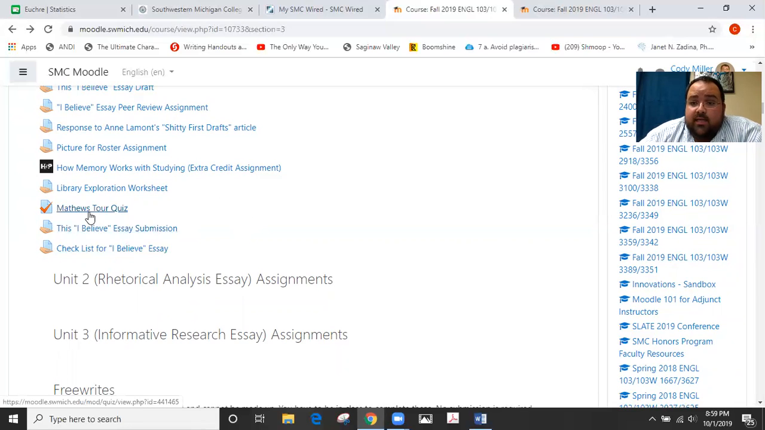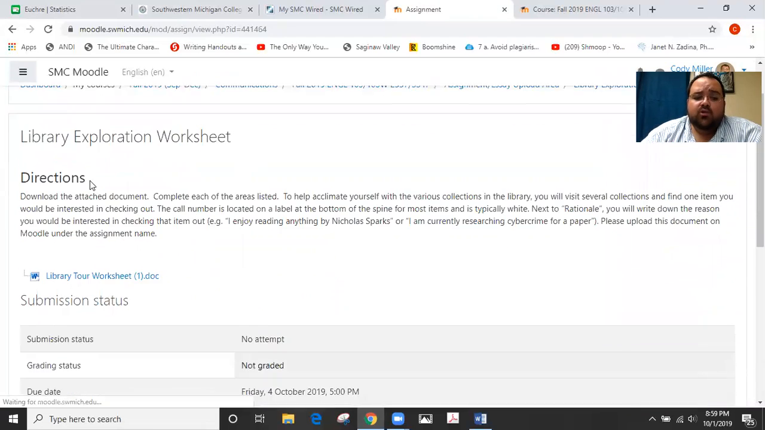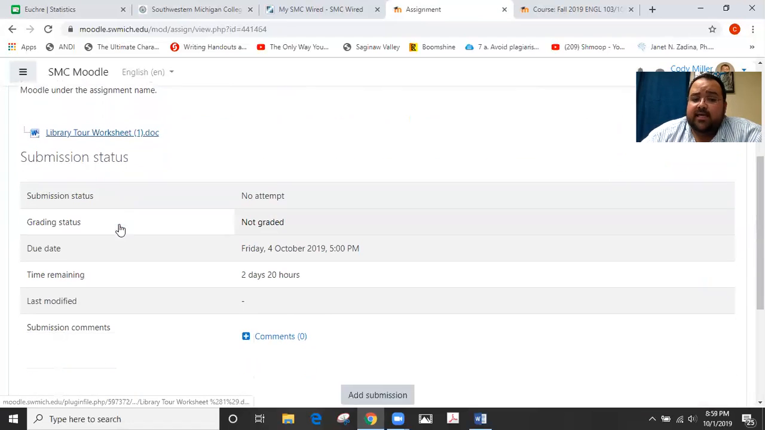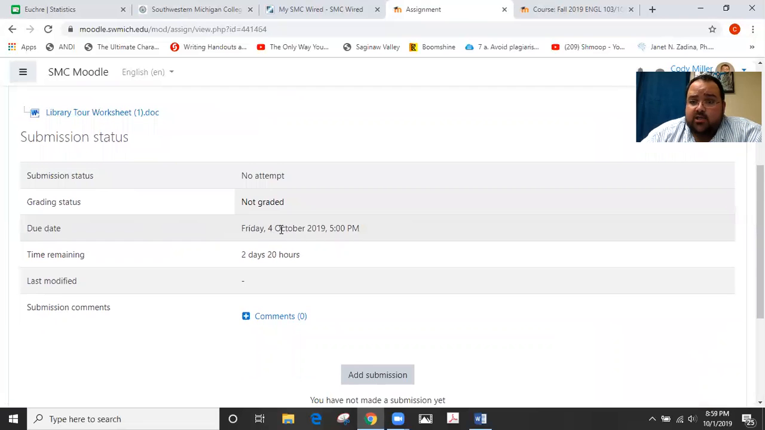But there are two things that you need to be aware are coming due out of that presentation. One is the library exploration worksheet, and that is a submission. You click on that, you download that worksheet, and you fill it in. Please note there is a change from the schedule that is posted on Moodle, and that is that I've given you more time to do this library tour worksheet. It's due on Friday by 5 o'clock for all of my sections.